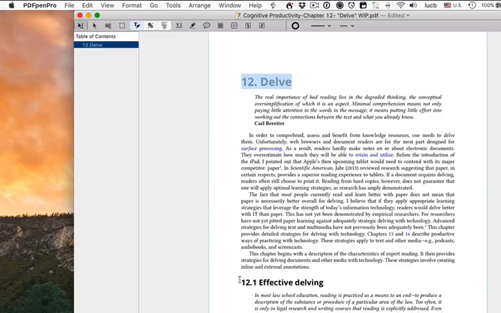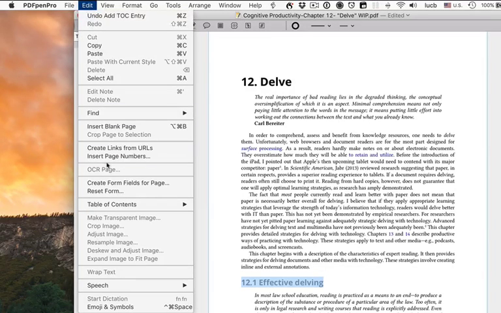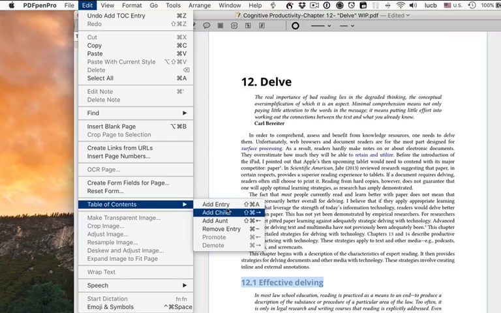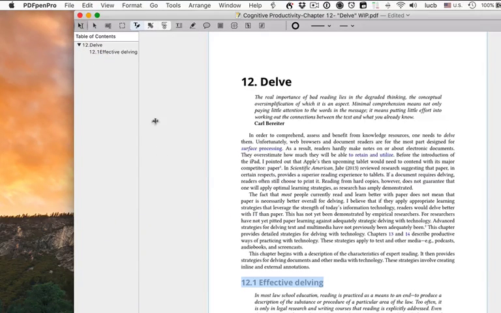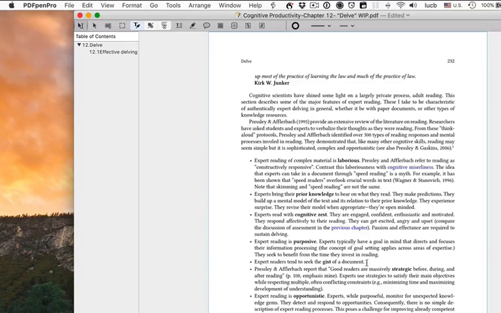And there's level chapter 12 has appeared up there. Now I'm selecting a subsection, so instead of doing add entry, I'm going to select add child, and as you can see, a child has appeared below section 12, which is what we want.